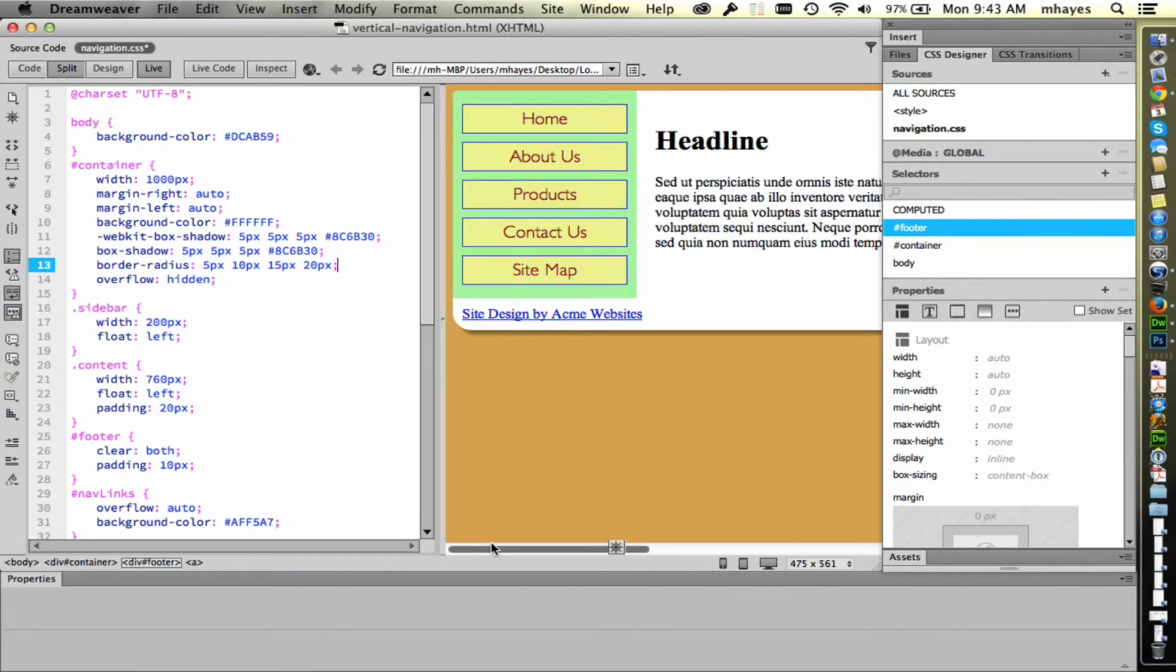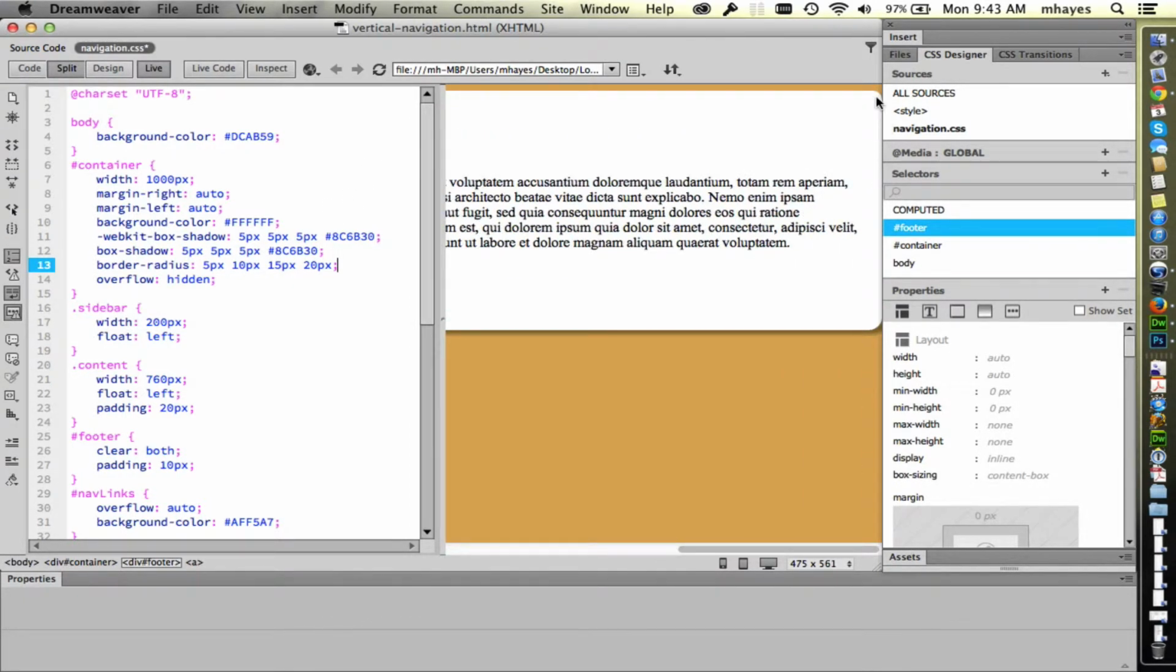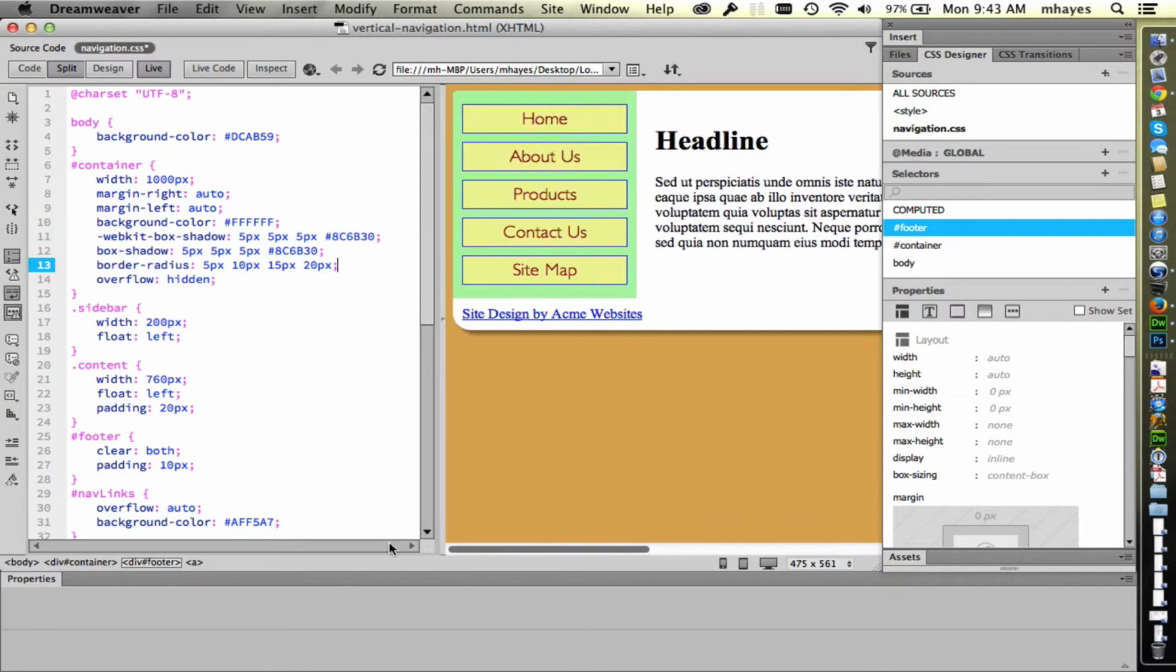And so apparently, let's see, the 5 is my upper left. You see how small that is? Then here's my 10, upper right. 15 is lower right, and 20 is lower left. So that's the 4 numbers, okay?